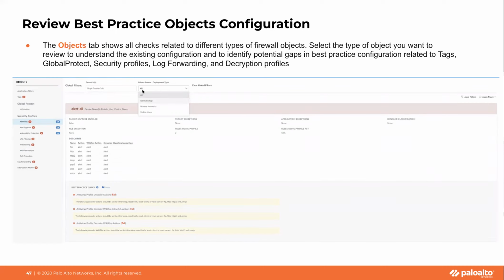So from here, as I mentioned, in the Prisma Access deployment tab you can see service setup, remote networks, mobile users, and all this information is shown here. For example, antivirus profile, click and select from here. And then from here, you can select a deployment type and it will show you all the best practice checks here.